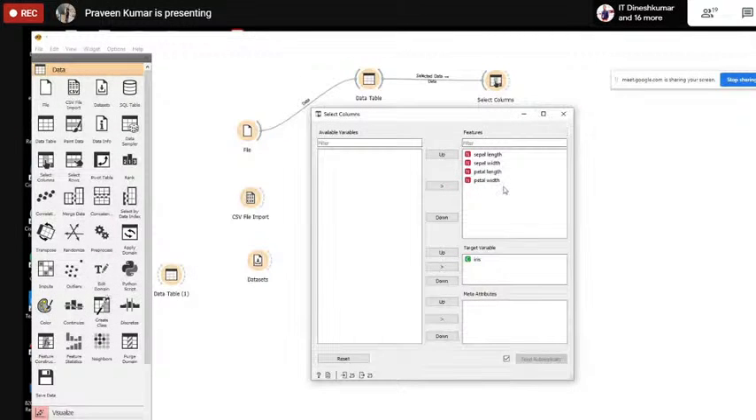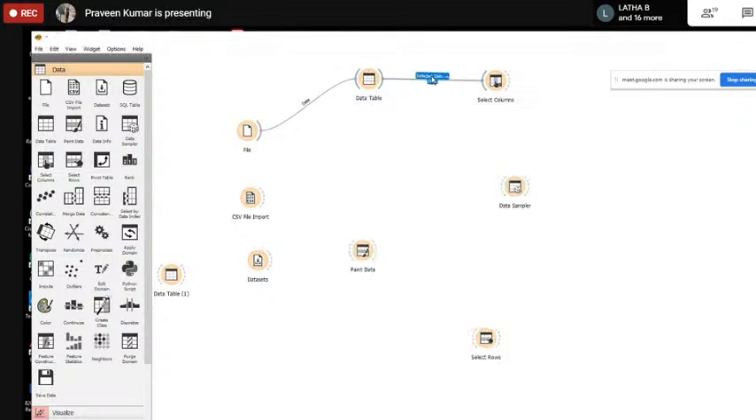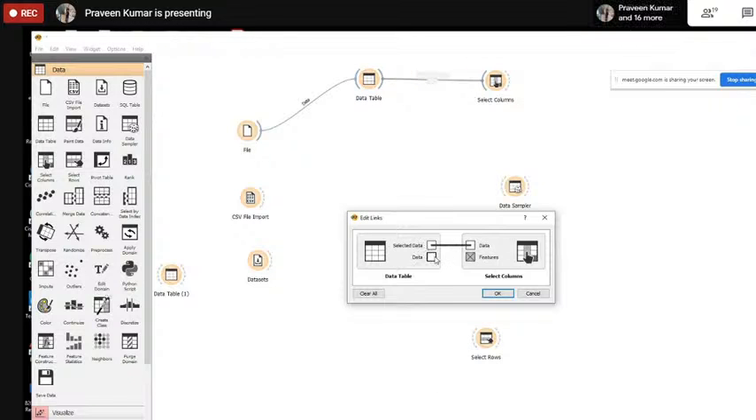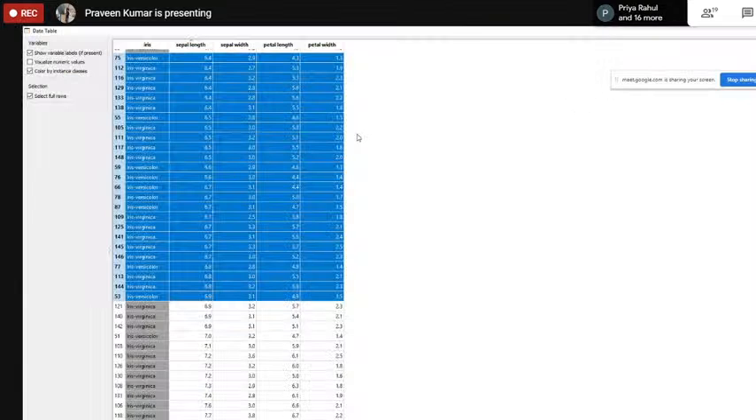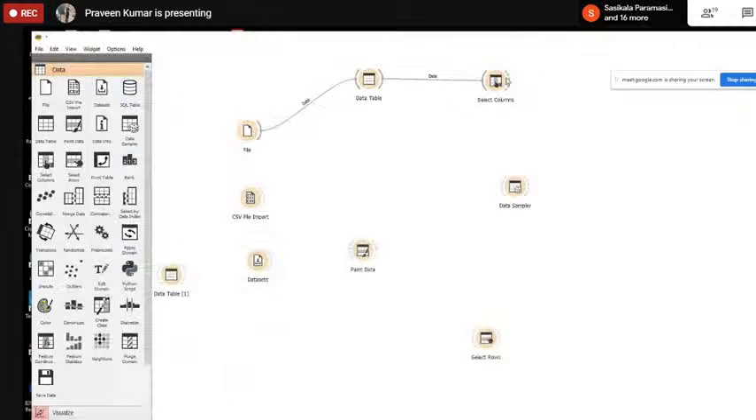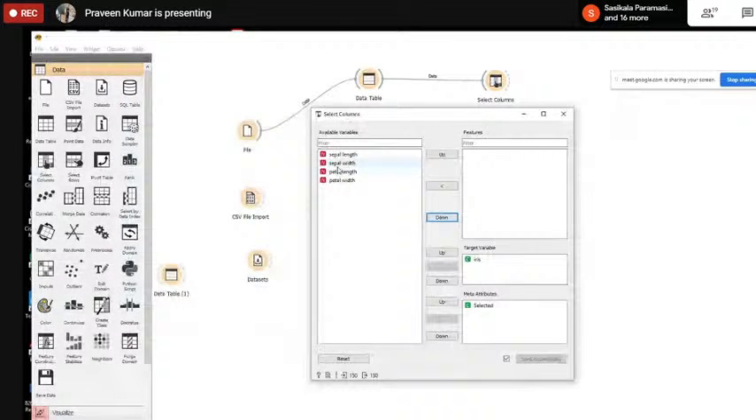So in Select Columns, I can choose which columns I want from our data set. In our data set we have 5 columns, out of which, using Select Columns, I'm going to use only sepal length and sepal width.